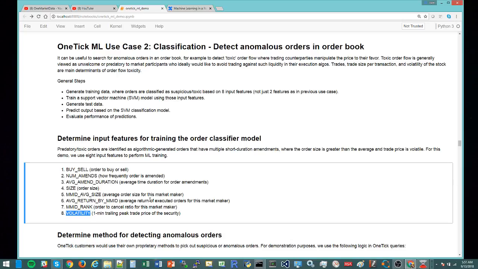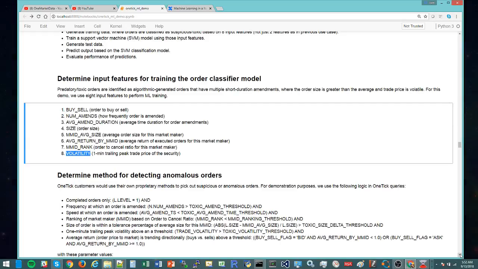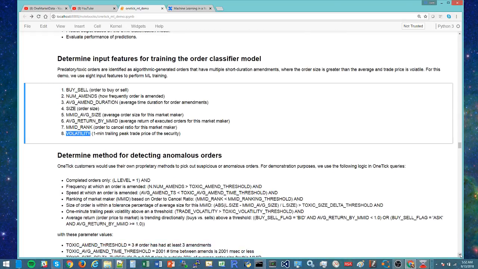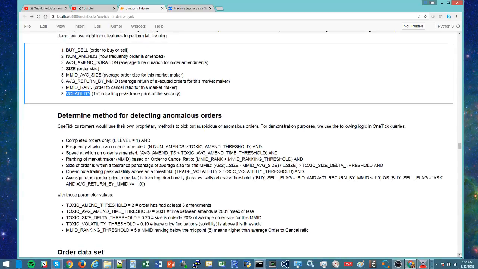So what we've done is taken these 8 input features and used them to determine if a particular order might be unwanted or, as they call it, toxic, where the trading counterparties may be manipulating the order to generate prices in their favor. So given these features, our experts at OneMarketData came up with a method of determining whether an order may be considered toxic or not.